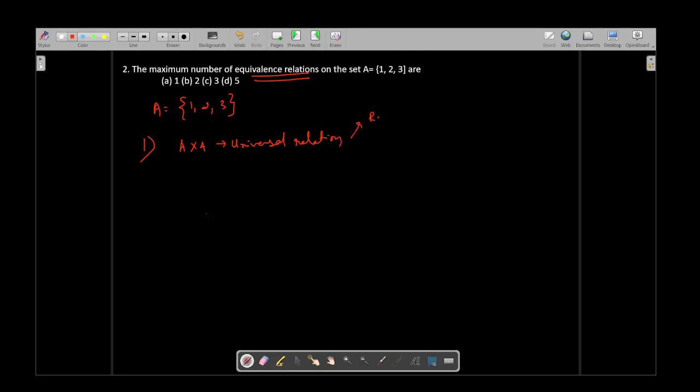A universal relation is actually reflexive, symmetric, and transitive. This we have already seen in the previous videos. So universal relation is all the three, so it is an equivalence. So we can consider this one possibility, one relation which is universal, as an equivalence relation.